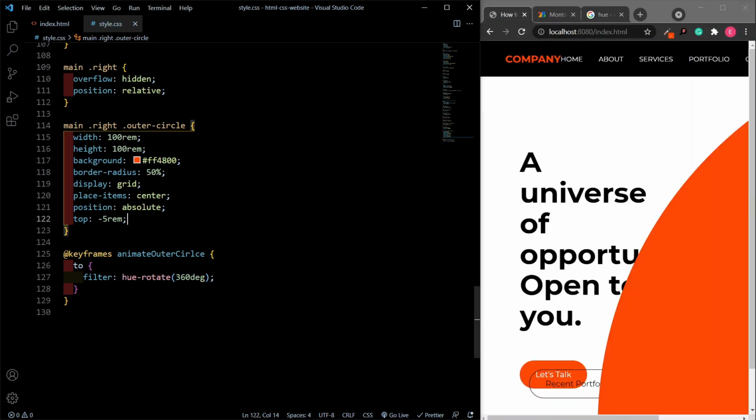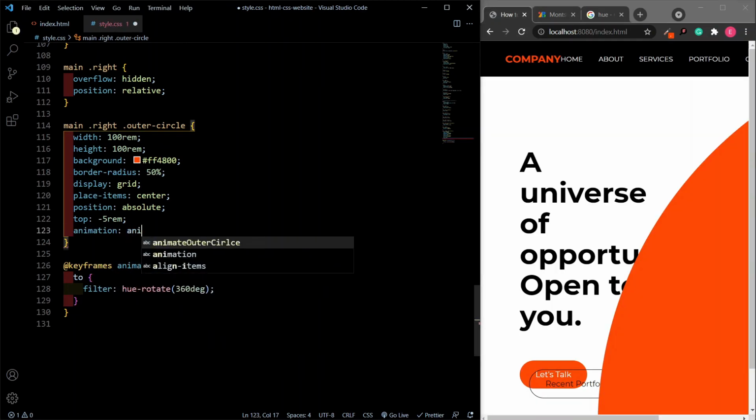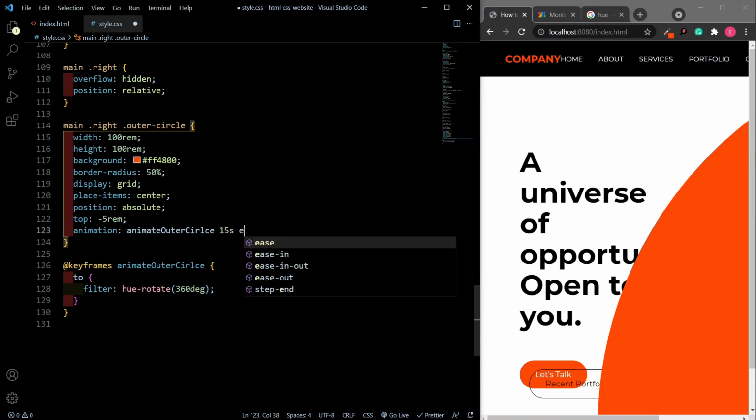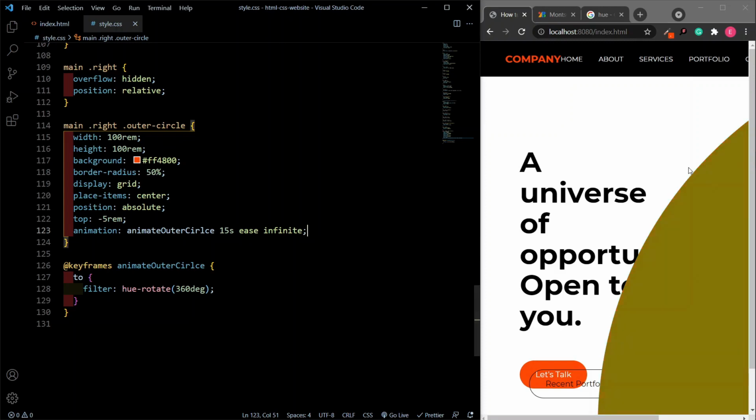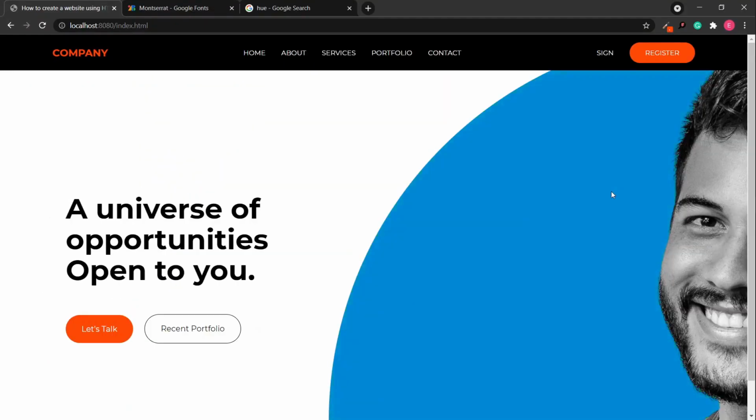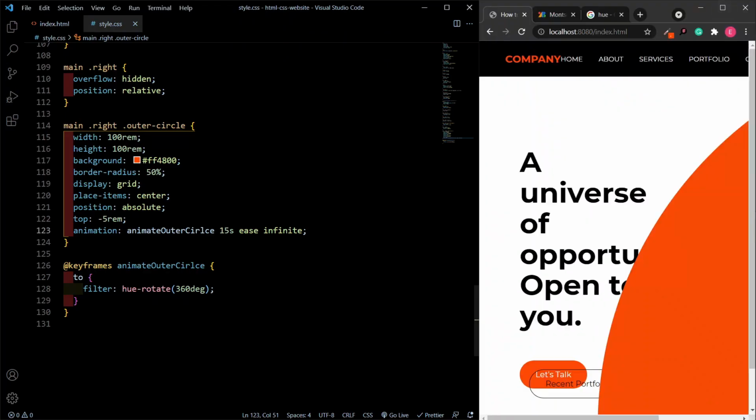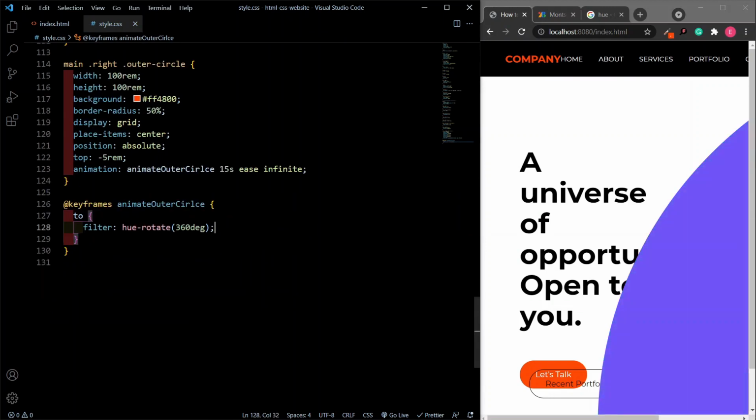So here I'm going to say animation, animate outer circle. That is the name of the animation, right? And this is going to take 15 seconds to animate. I'm going to say ease for the timing function, and this animation should be infinite. So you see our outer circle changing color. Okay, so the background for the outer circle is going to change color. All right, you can actually change this to 180 and that should work as well. Okay, and that should be fine.